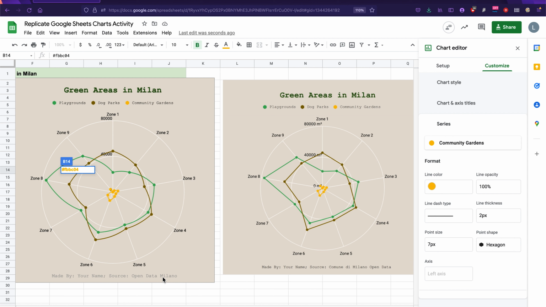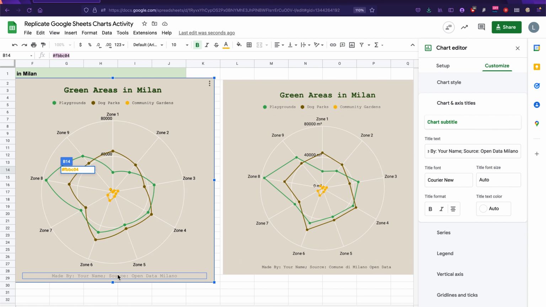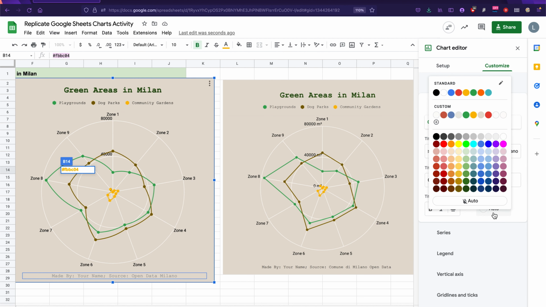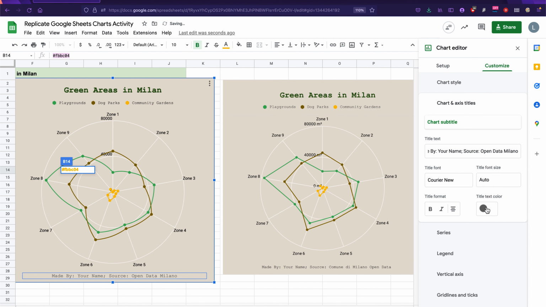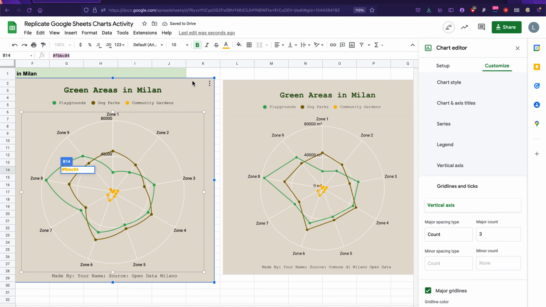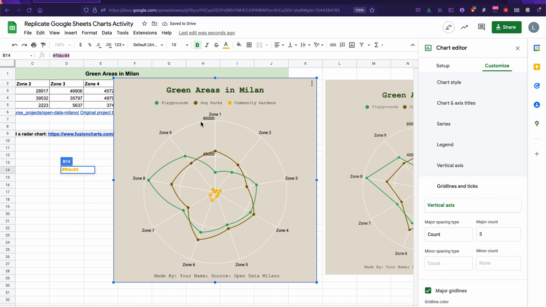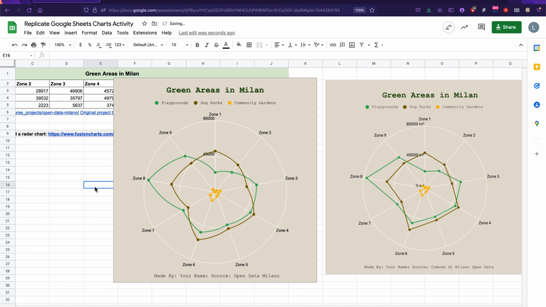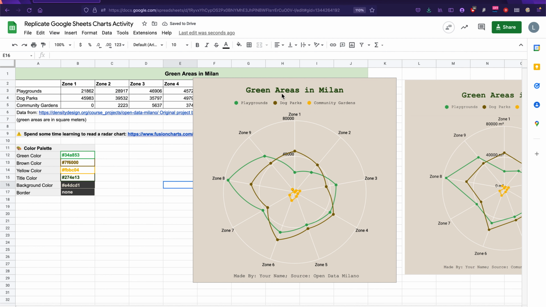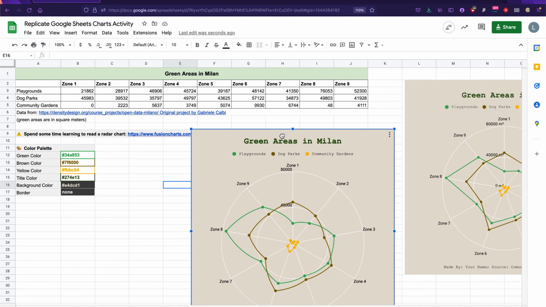I'm going to go ahead and change the font color of this subtitle down here because it's very hard to read. Let's make that a dark gray instead, like this. And now the only thing left is adding the meters squared to the axis labels. And like I said before, you actually have to go into the original data in order to do this. So I'm going to move this down.